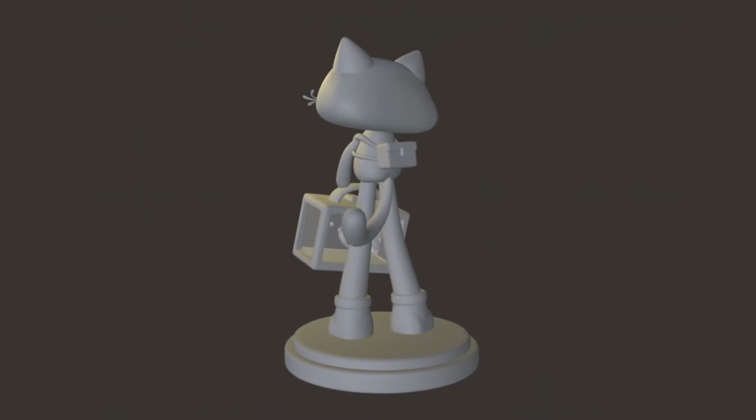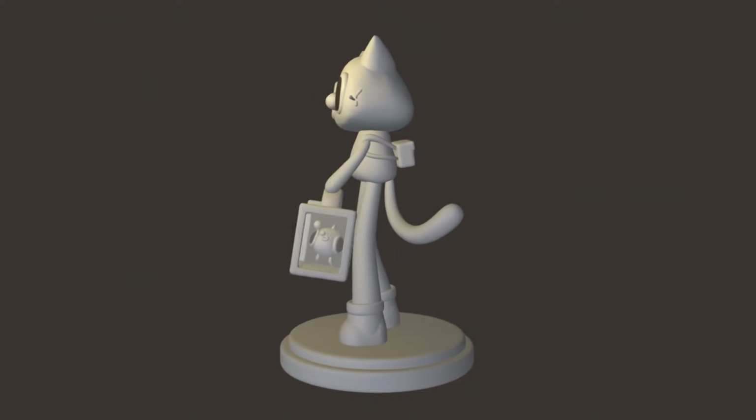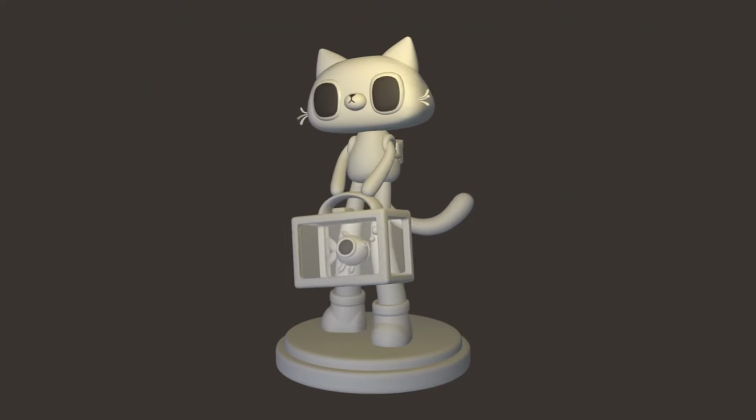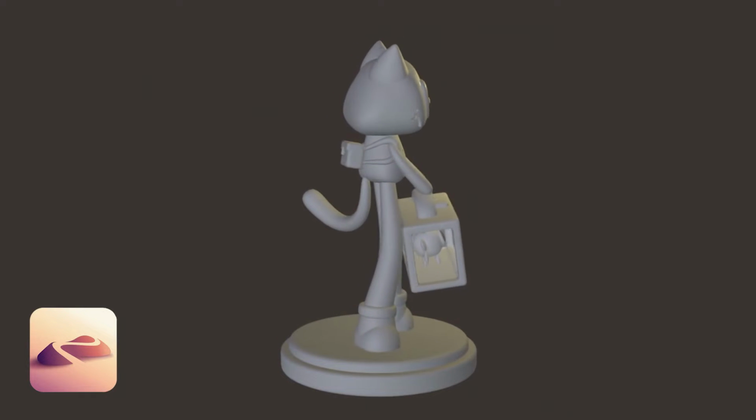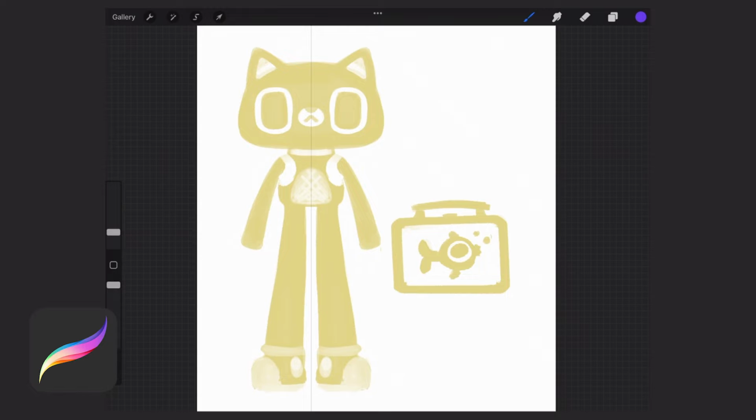In today's video, I'll show you my workflow to design, sculpt, and pose a character in Nomad Sculpt. Before actually opening Nomad, I'd like to have an idea of what my character is gonna look like, even if it's a simple sketch like this one.